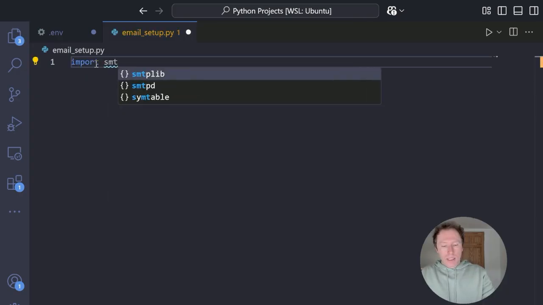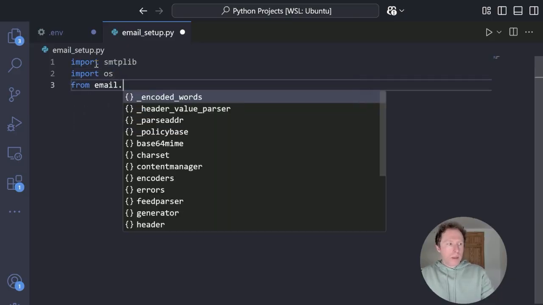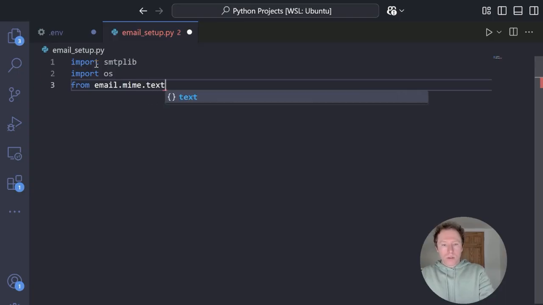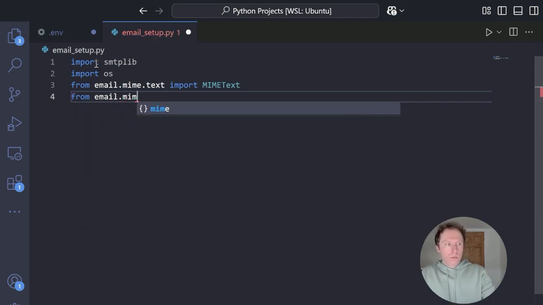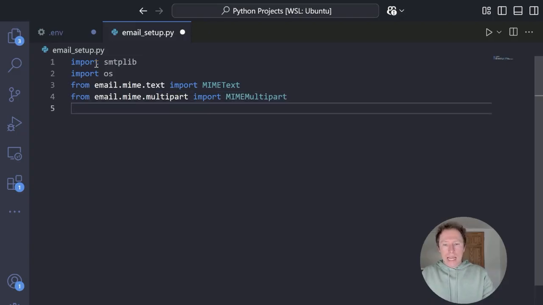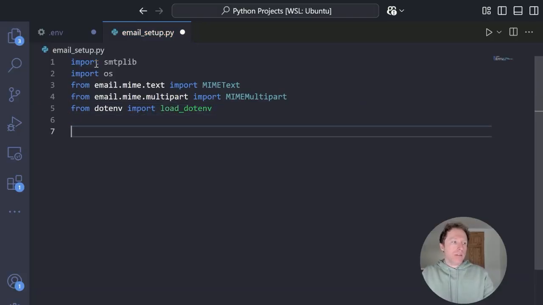We've got smtplib, we've got os, we've also got from email.mime.text import MIMEText, and then from email.mime.multipart import MIMEMultipart, great. And then from dotenv, we're going to import load_dotenv. Excellent. So that's all our imports taken care of. Okay, so smtplib will handle sending emails. os will help us retrieve our environment variables. The MIMEText and MIMEMultipart is so we can format our email messages when we send them. And load_dotenv loads our variables from our .env file. Hopefully that makes a lot of sense.